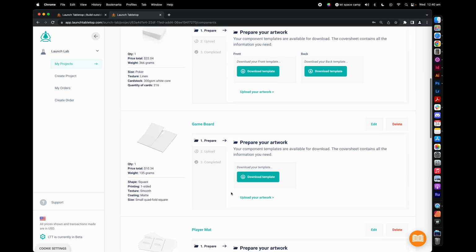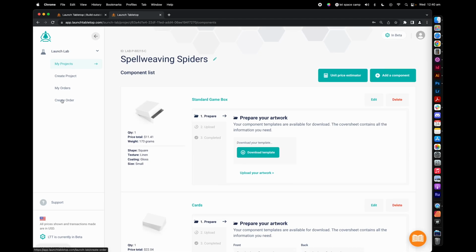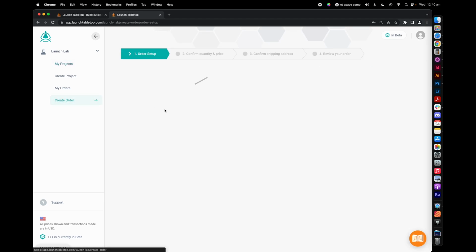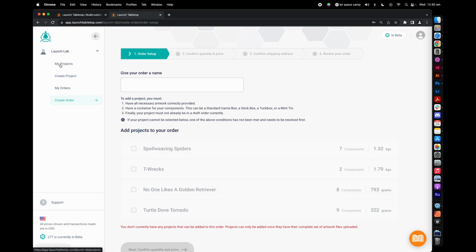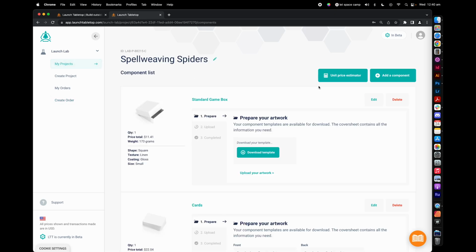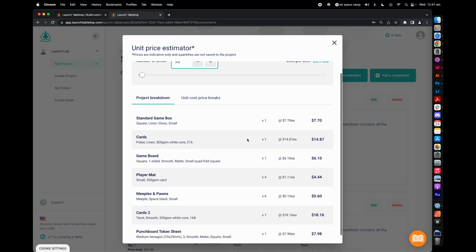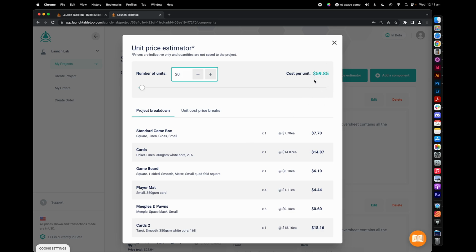So probably one of the other features of this is being a print-on-demand service. You can print any quantity from, and I just realized I won't be able to do it from this screen. I have to go back to my projects. So you can print any quantity from 1 to 1,000. So if I can just use this unit price estimator here, and then I can punch in, let's say I might want 20 copies of this game. And with all these components, this is telling me that it would be about $59, it would be exactly $59.85 per copy of the game.